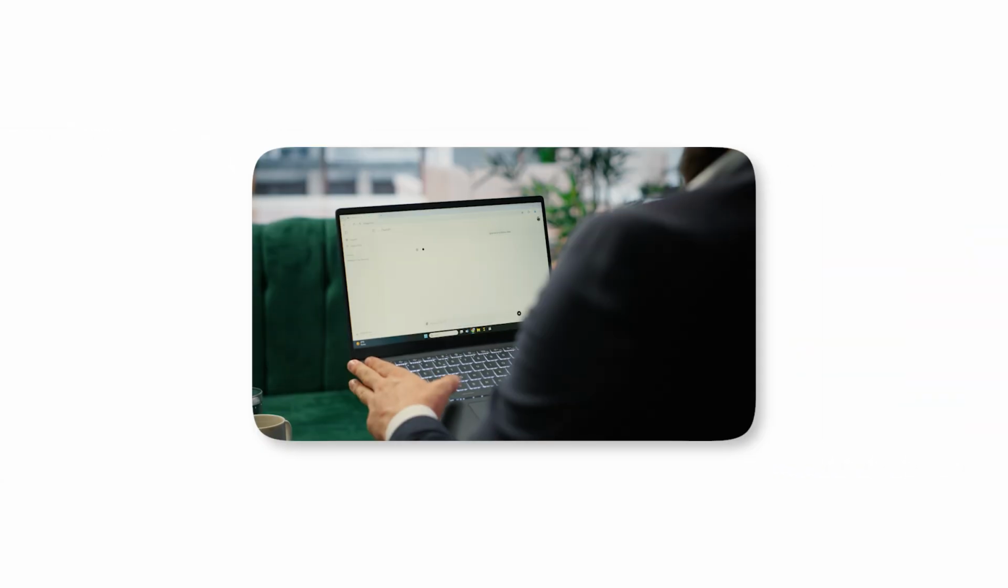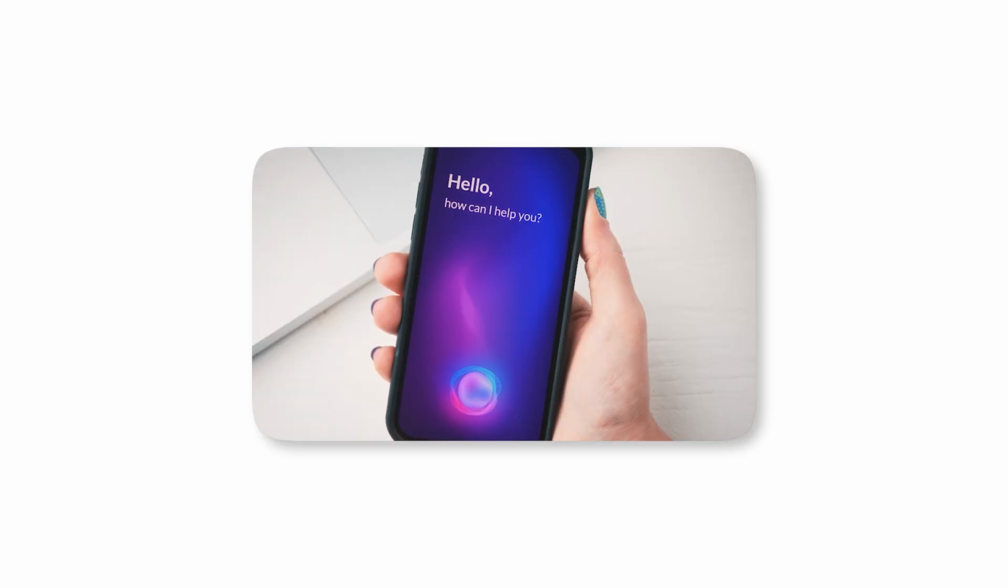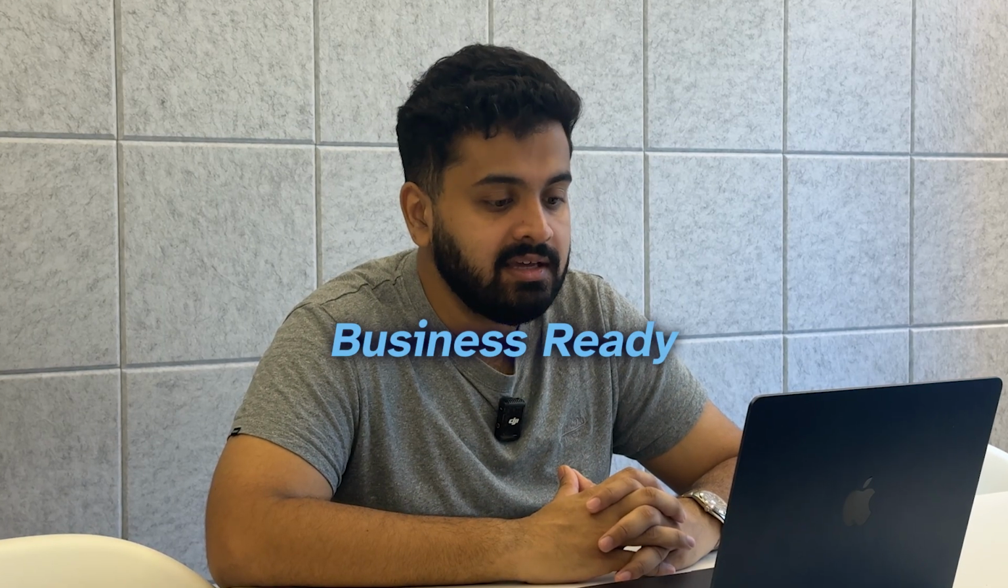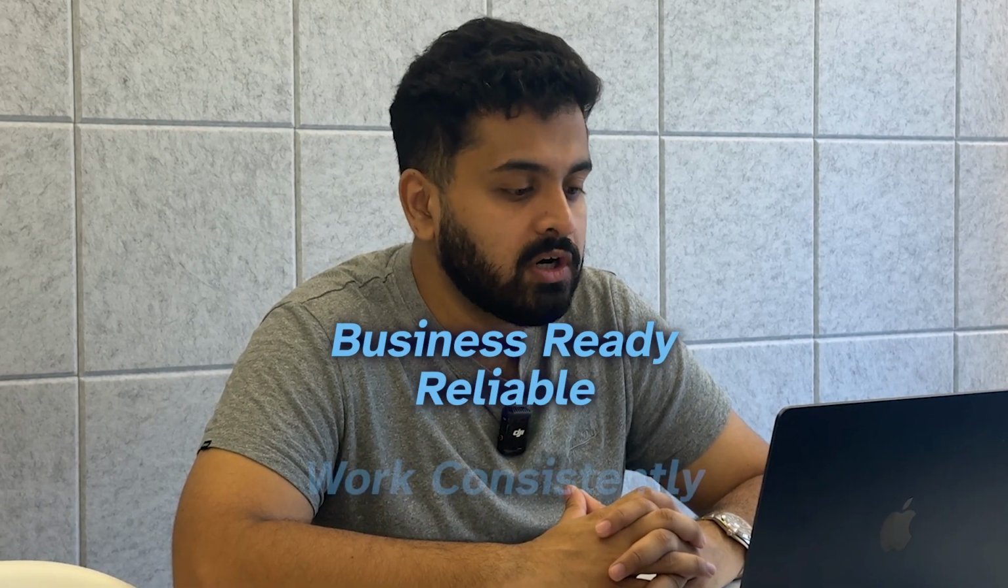AI is a buzzword that's thrown around a lot. In the context of this call, we're going to be talking about products where AI is the critical component. So this means it's being used to reason, make decisions, and potentially take some kind of action. The techniques we're going to talk about are to build functional AI applications. That means the end product needs to be business ready, reliable, and actually work consistently.